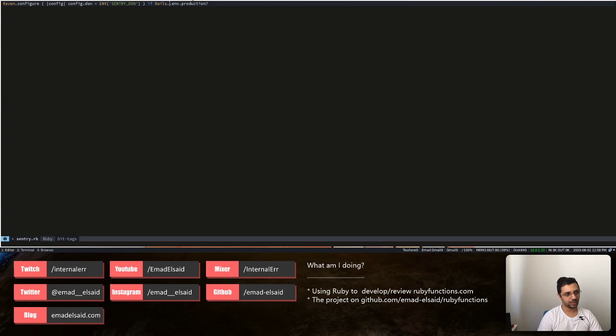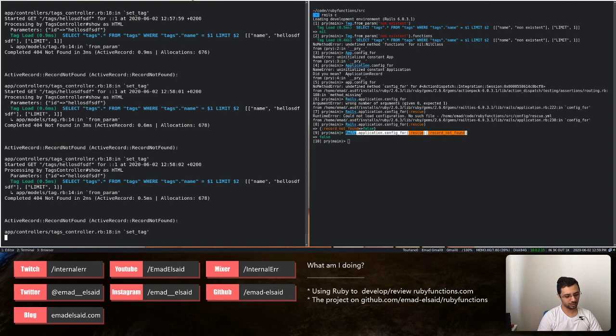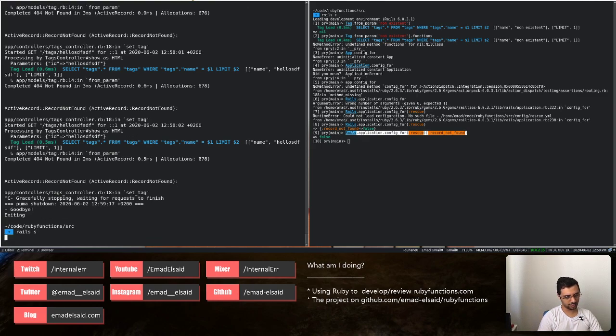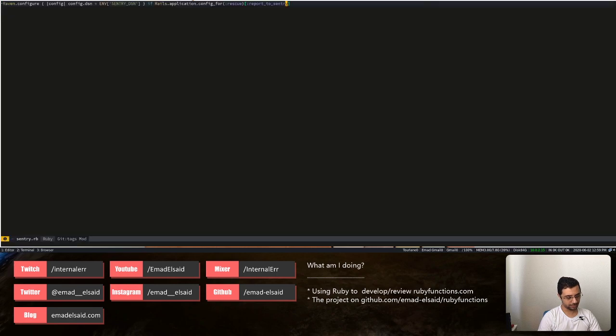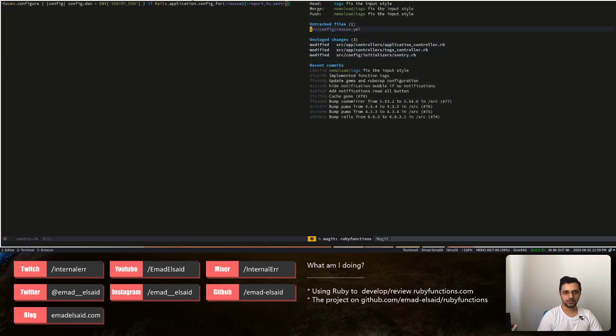I'm not sure if I can use application config for rescue, report to Sentry. Sorry, report to Sentry. I hope that works. It's an initializer, so to test it, I need to kill it and run it again. Yeah, it's working. Okay.